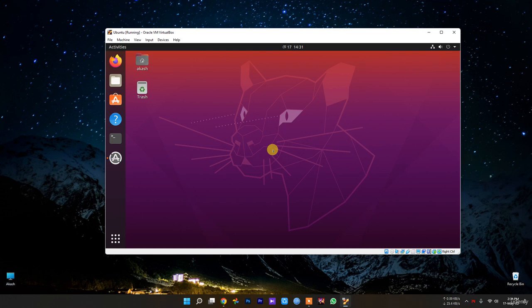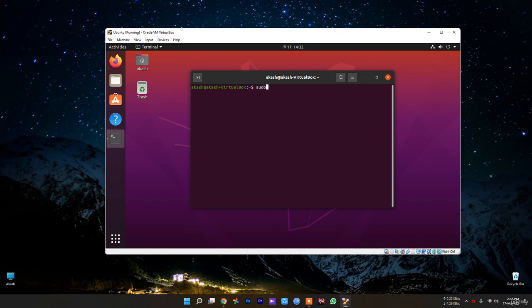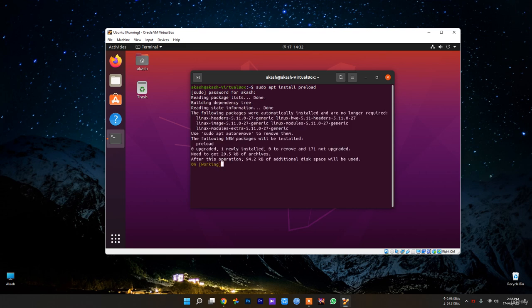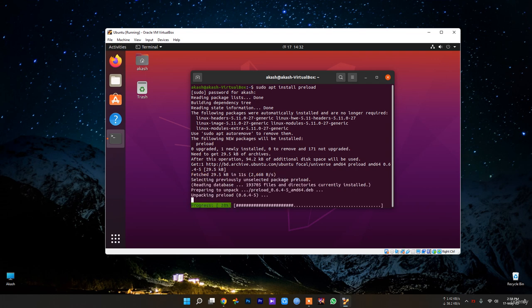Another thing you can do is install preload to speed up application load time. Preload is a daemon that runs in the background, analyzes user behavior, and frequently runs applications. Open the terminal and type sudo apt install preload, then enter your password. After installing, just restart your computer and forget about it. It will work in the background and help you speed up application load time.